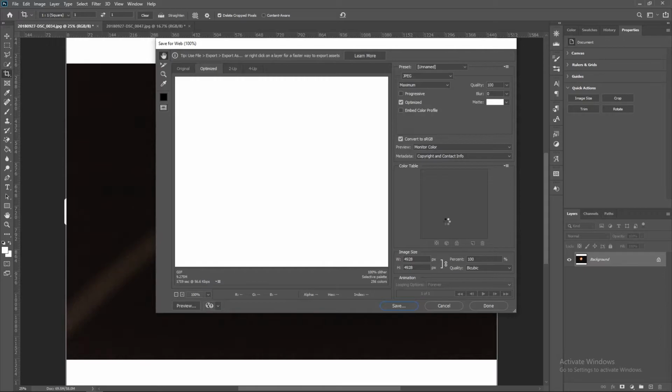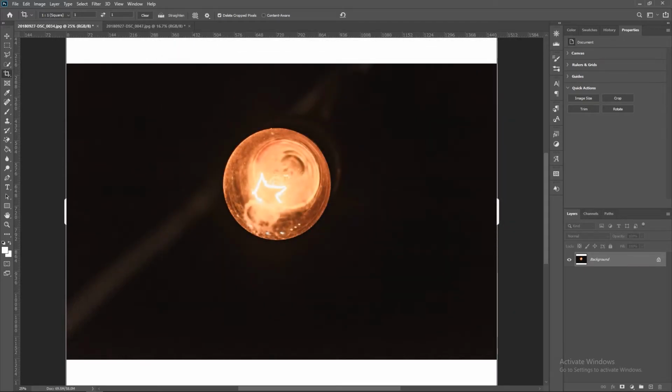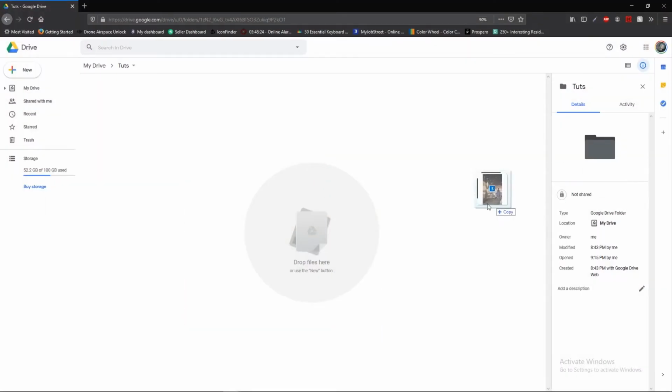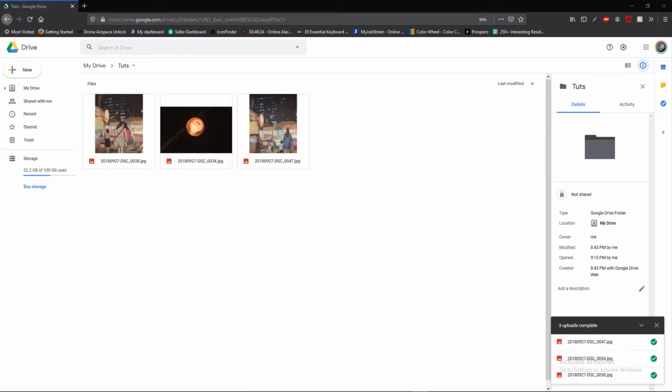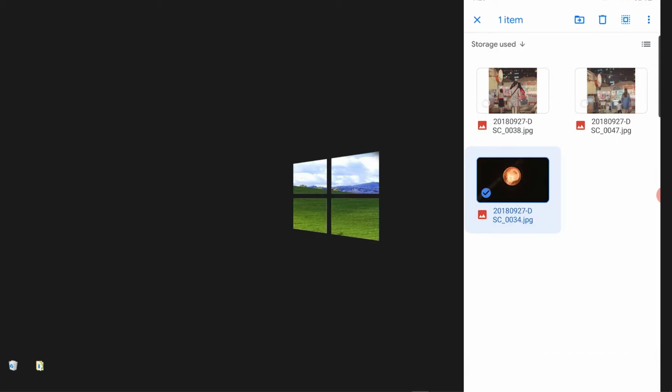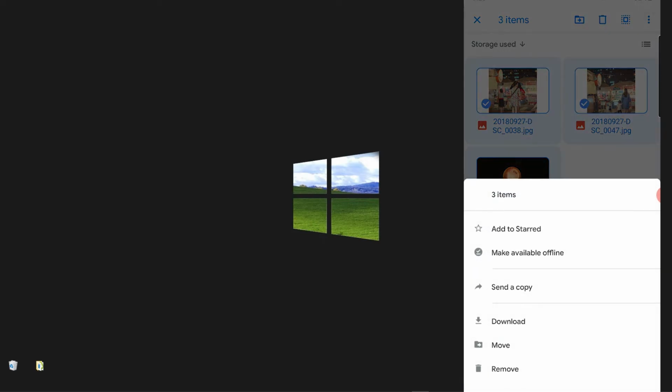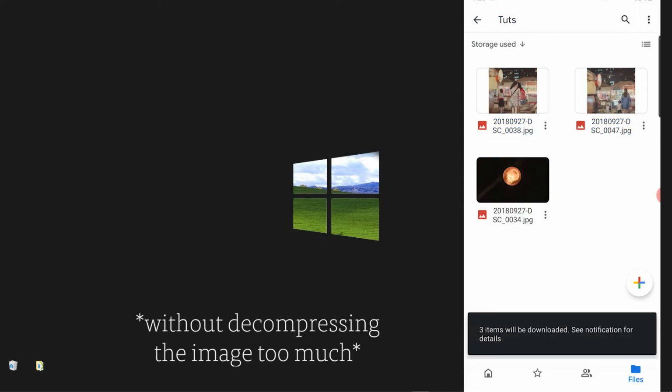Now, transfer your pictures to your mobile phone. If only Instagram would allow us to post using PC, we wouldn't have to transfer every time we post. Since I'm an Android user, I use Google Drive to transfer from PC to my mobile phone.